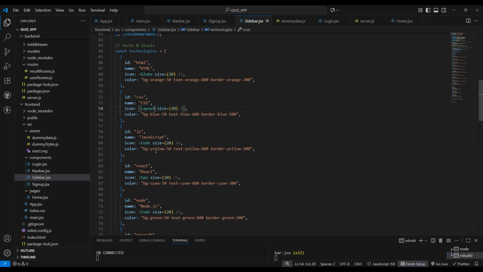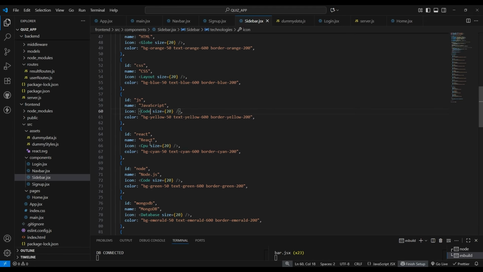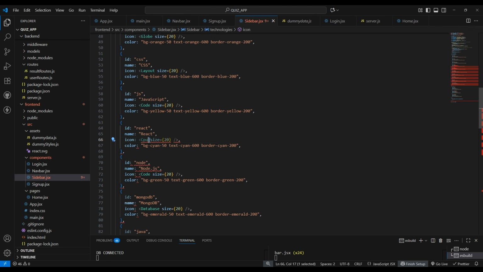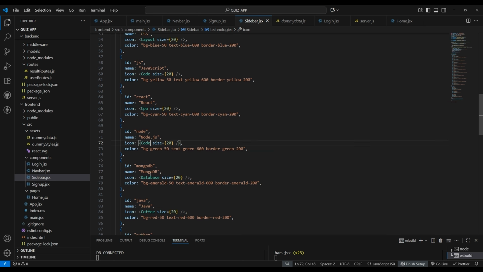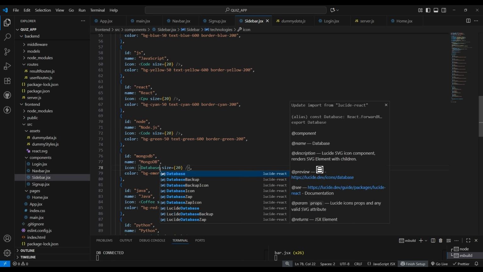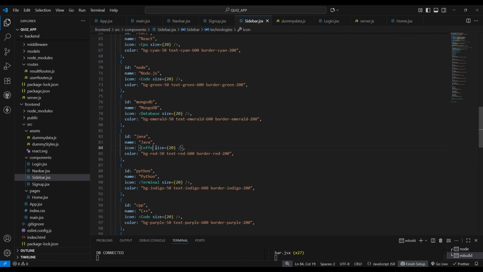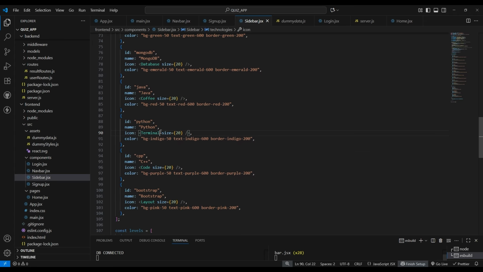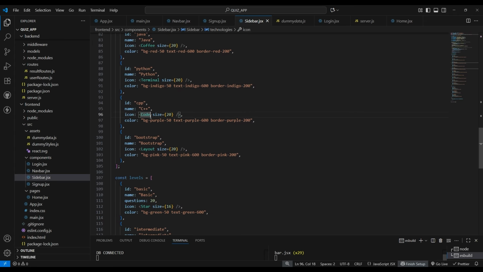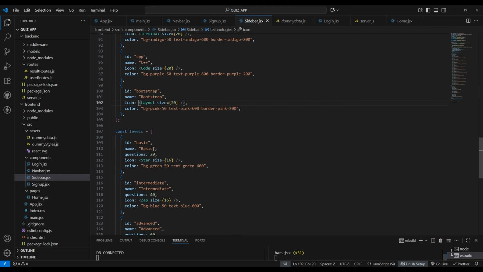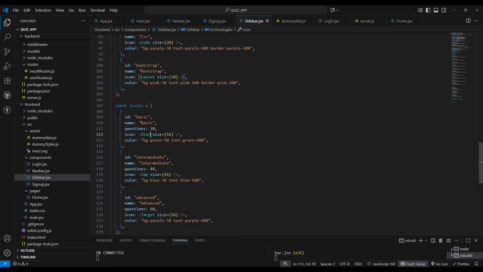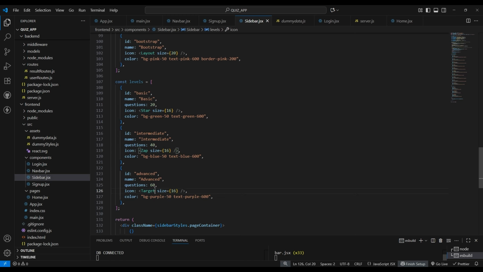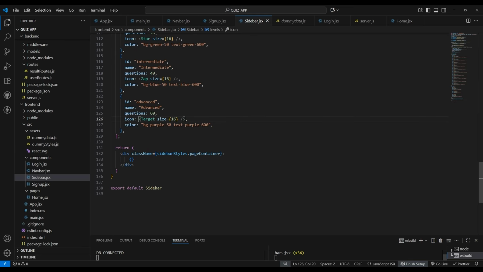We have this CSS, we have this JavaScript, we have this React, we have this code here, we have this database here, and we have this Java, we have this Python, we have this C++, and we have this Bootstrap. Now, we have multiple levels for each of them. That is the basic, which will have 20 questions, intermediate 40 questions, and advanced 60 questions.